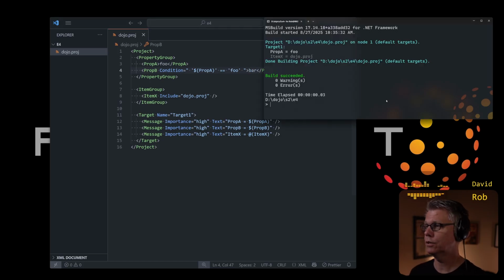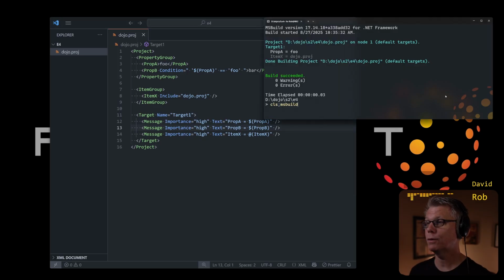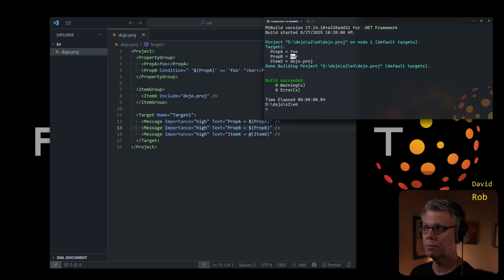Okay. So we run this, what do we expect to see? Same thing. Well, yeah, I think you might have missed, I did type prop B down here in my messages. So hopefully we'll see prop B down here, right? Because I said foo, foo, foo. Everything should be the same. Boom. And look, there it is.